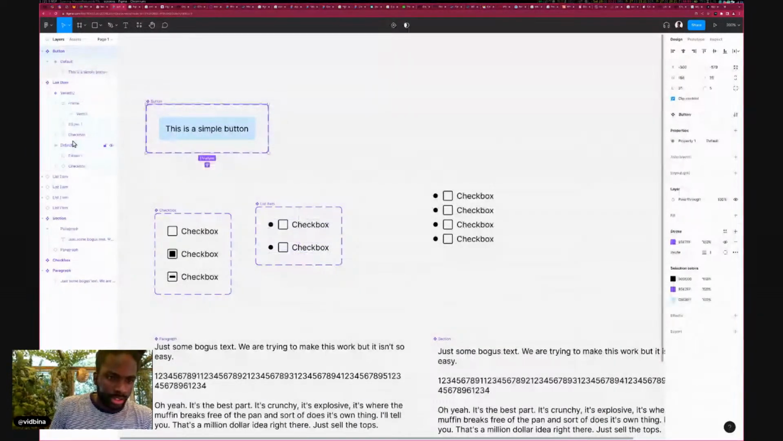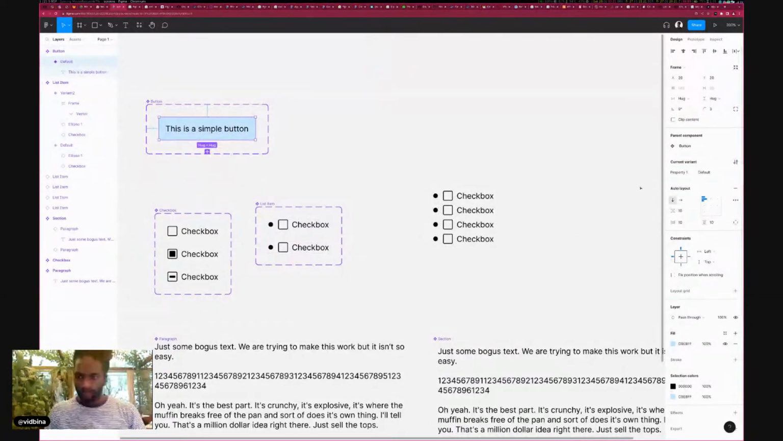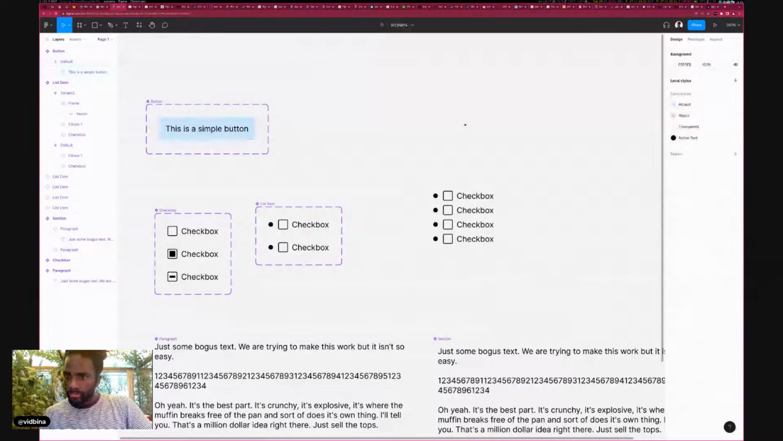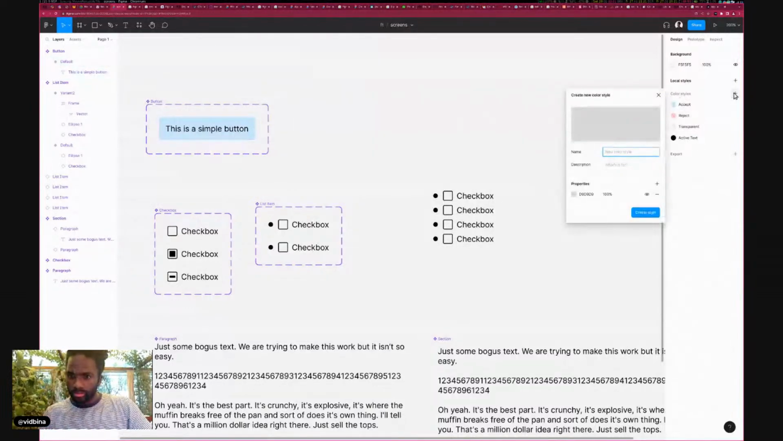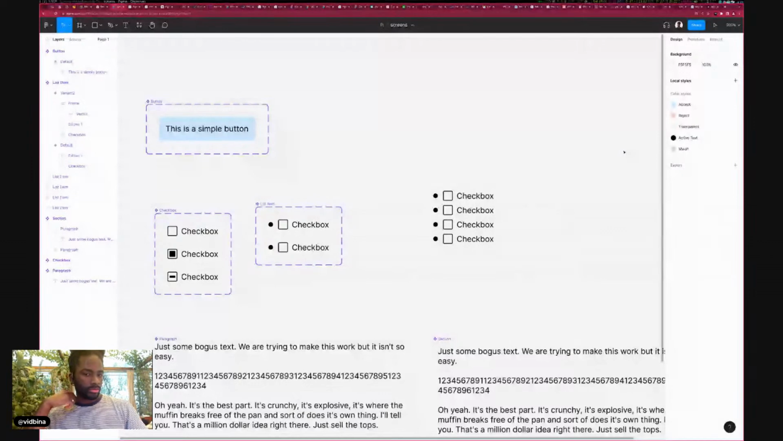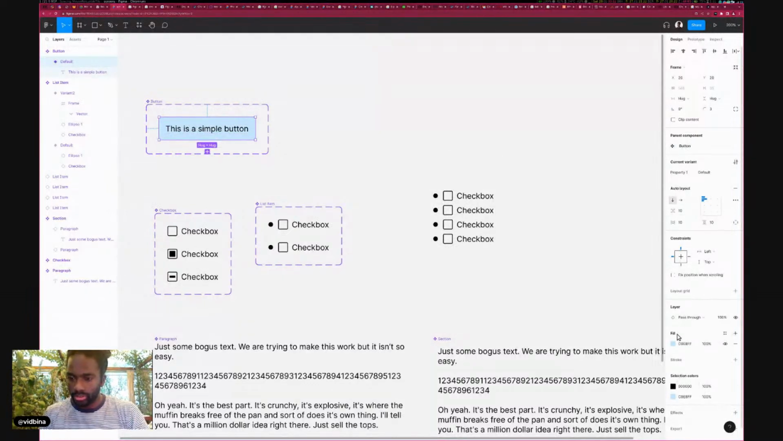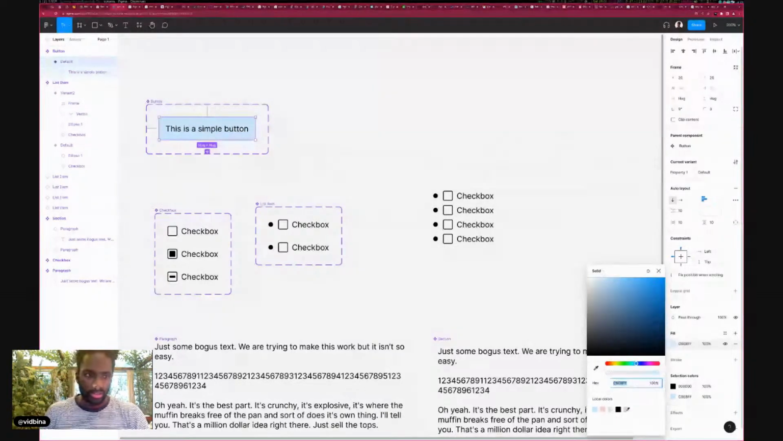Let's just look at the options. I don't know. Default. So let's edit the page color. So I go here, color styles, add another one. Color styles, accept. Yeah, okay, cool. So what is that going to be? We're just going to give it a fill. Simple button.